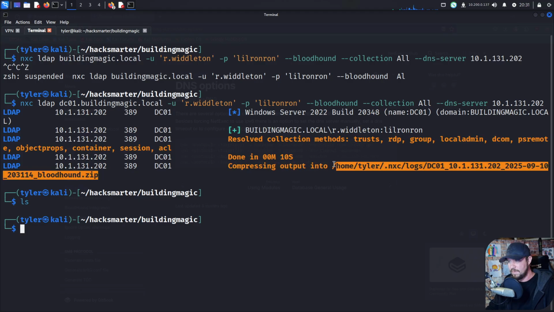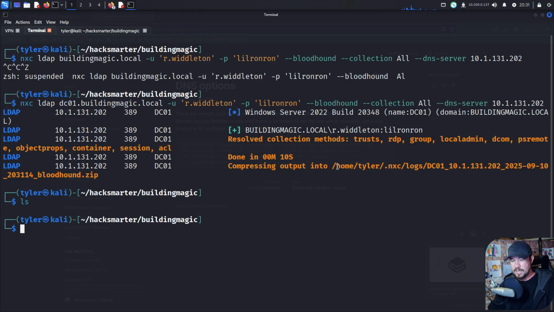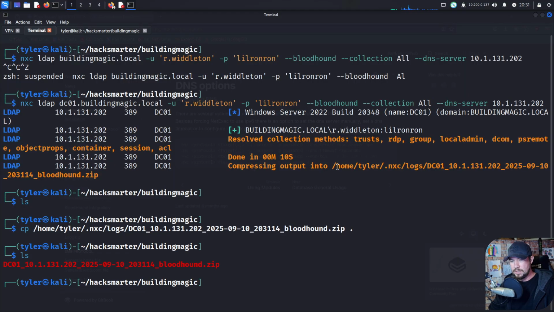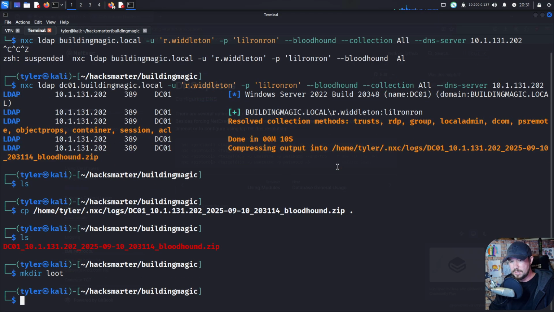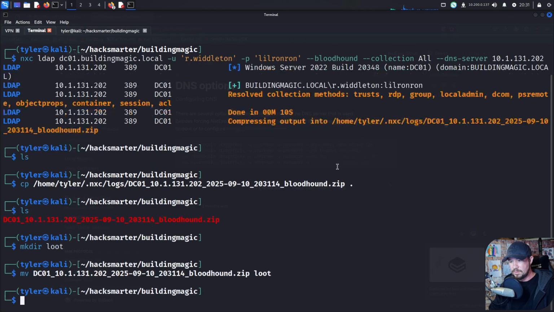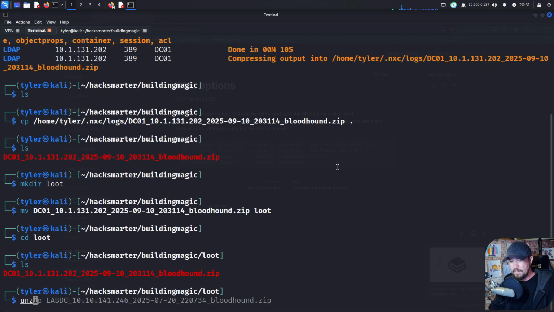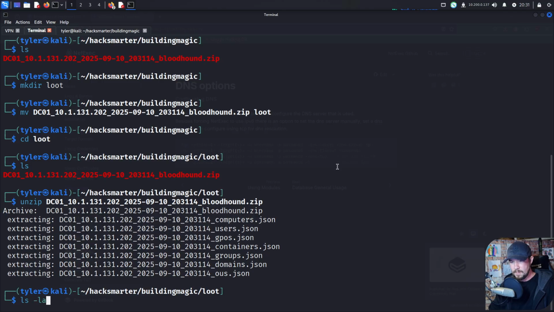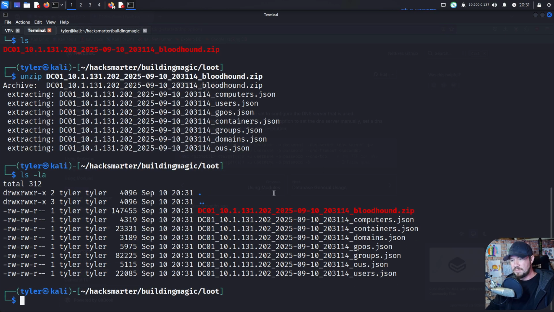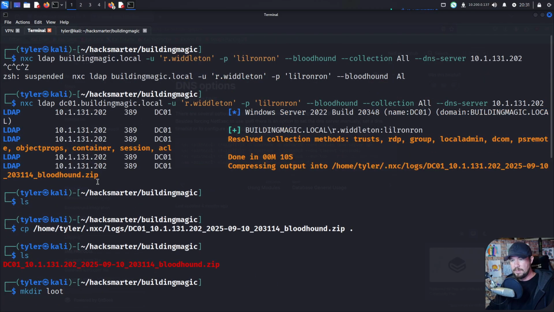So I'm going to copy this full file path, and I'm just going to cp it to my current directory. I'm going to make a directory called loot. I'm going to move it into that loot directory, and if I unzip it, okay, we do have some files in there. We did successfully grab the loot.